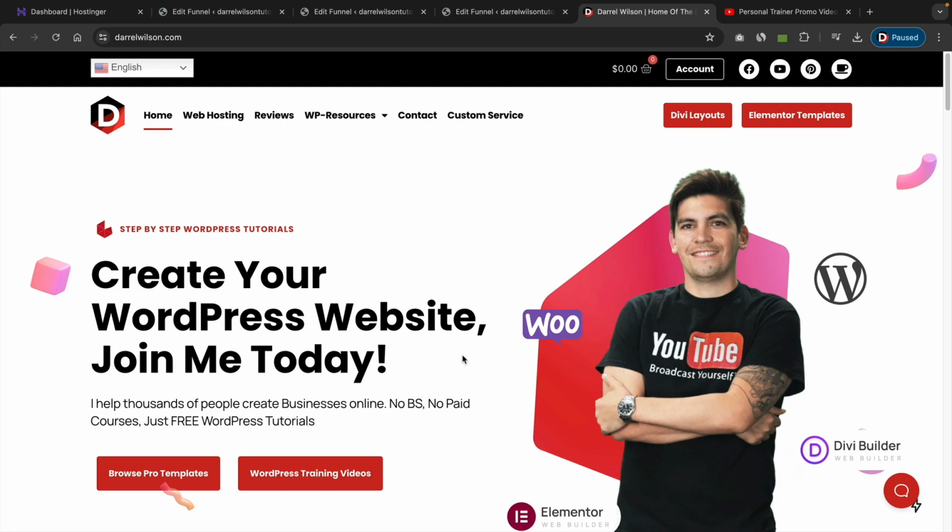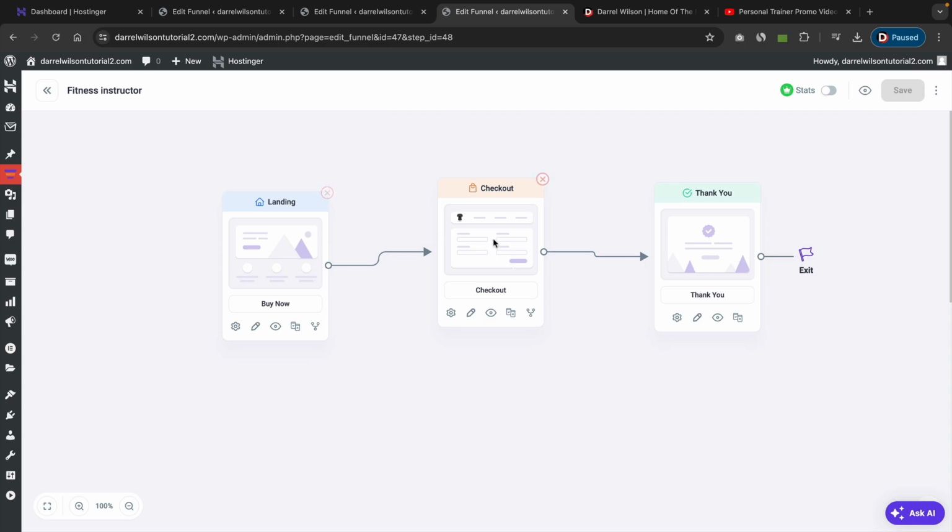So that is how we can create a funnel. You guys are gonna see that it's a very convenient funnel, right? Very fast, very efficient, and the checkout process is really convenient. Okay, so now that we know how to make this funnel, let's apply it to the website, right?